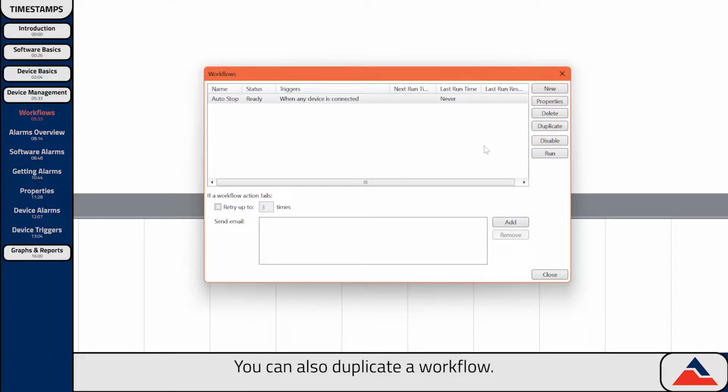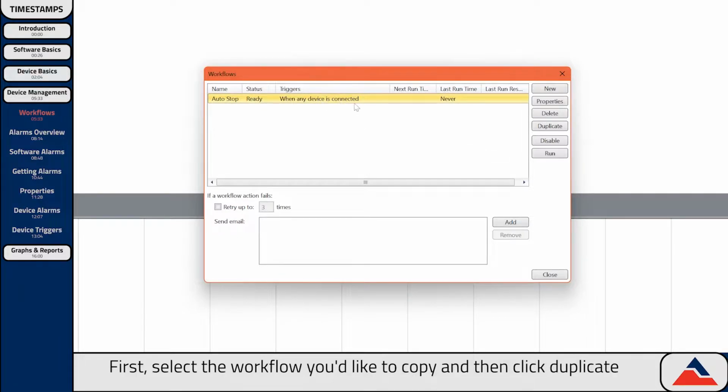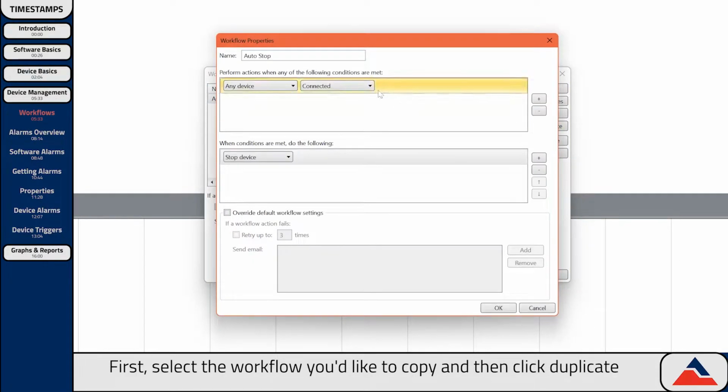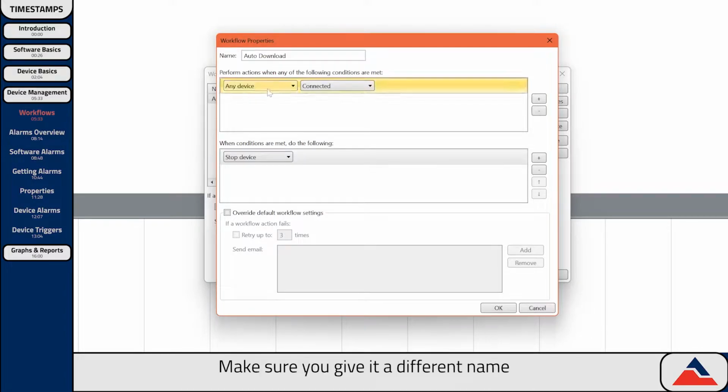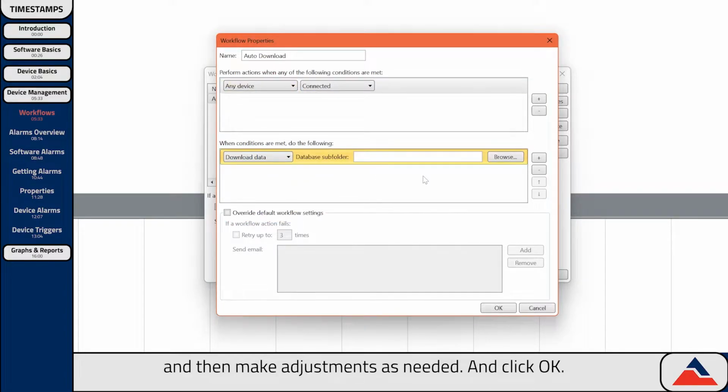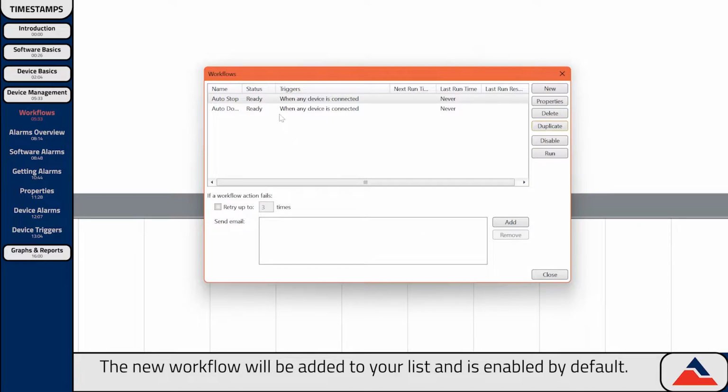You can also duplicate a workflow. This is useful if you'd like to create multiple workflows with small adjustments between them. First select the workflow you'd like to copy and then click Duplicate. Make sure you give it a different name and then make adjustments as needed. And click OK. The new workflow will be added to your list and is enabled by default.